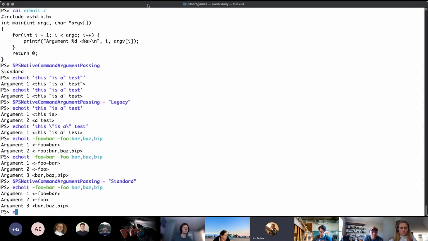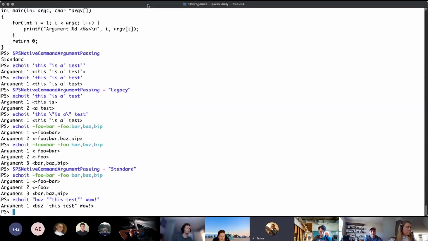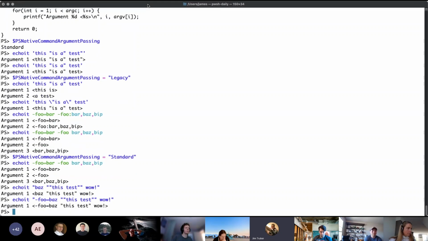But this is really the main example: this is not an uncommon msiexec example, which will actually now work. So that gets handed completely as a parameter to the underlying executable, whereas this would not occur in the current legacy behavior.